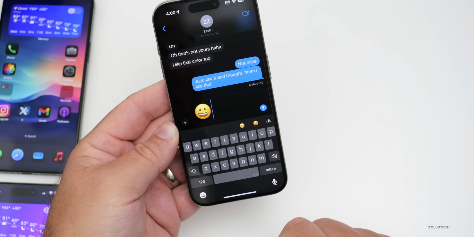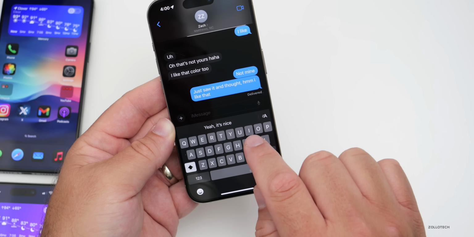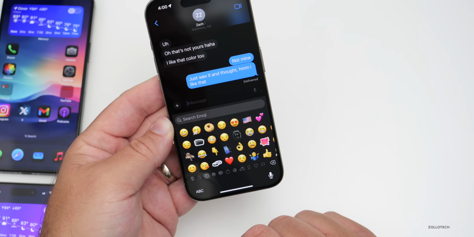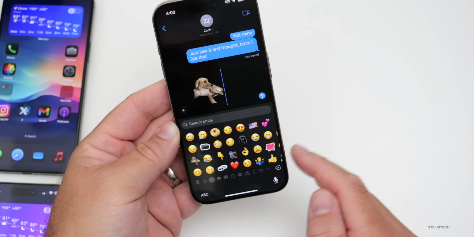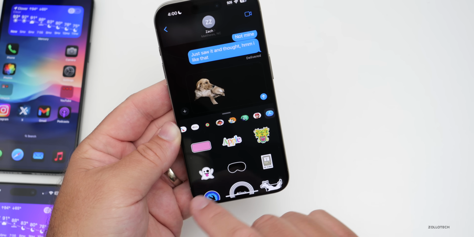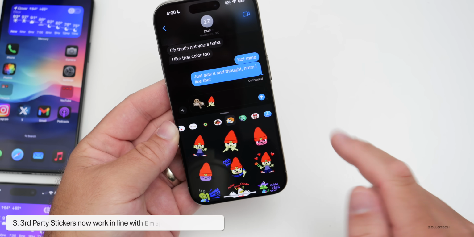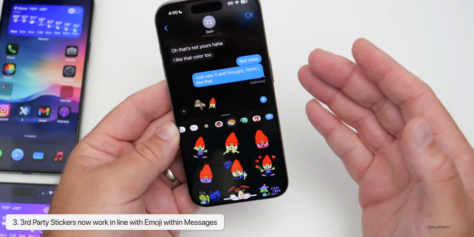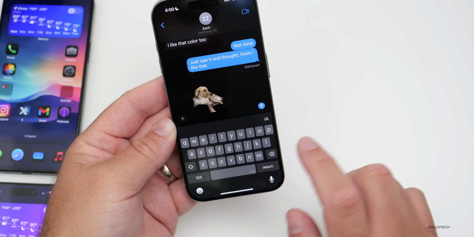If we go into messages and maybe we're typing a text to someone using iMessage, we have the predictive text, but third-party stickers now seem to work properly in line. So we can add that in line if we have those third-party stickers. But if we go here and maybe select a new one, sometimes it works, sometimes it doesn't. So if we maybe select Parappa, it worked right there. Sometimes it doesn't. It seems to be a little bit buggy, but definitely is something you can do now where you couldn't use third-party stickers before.